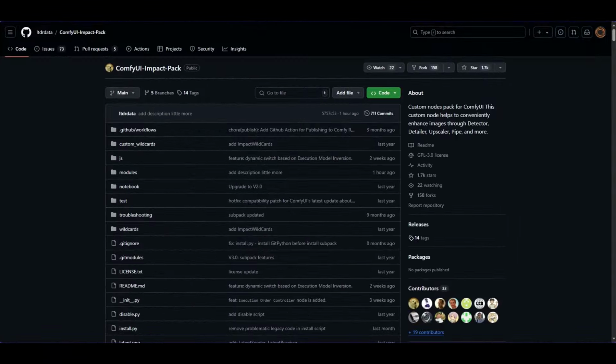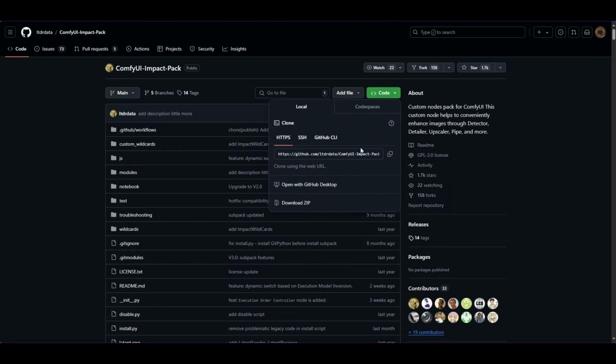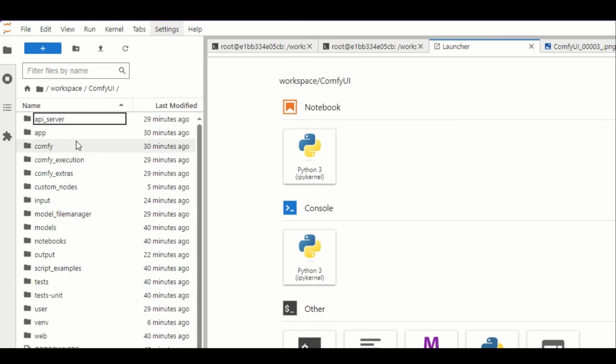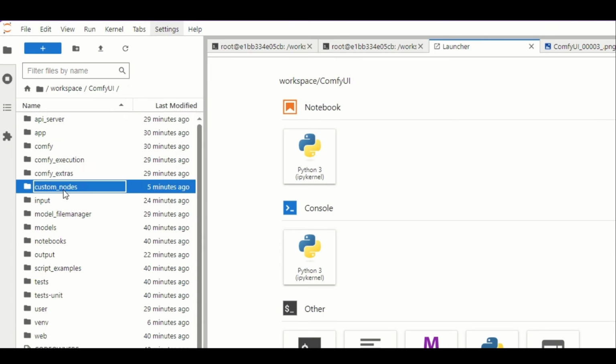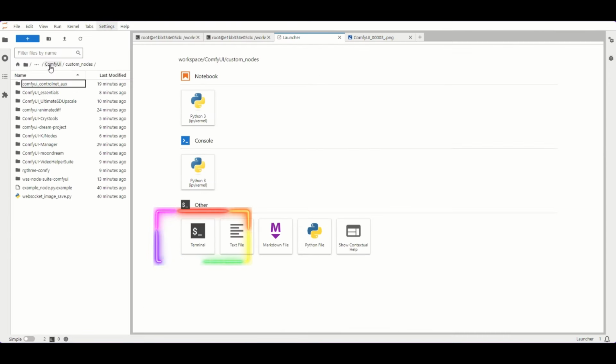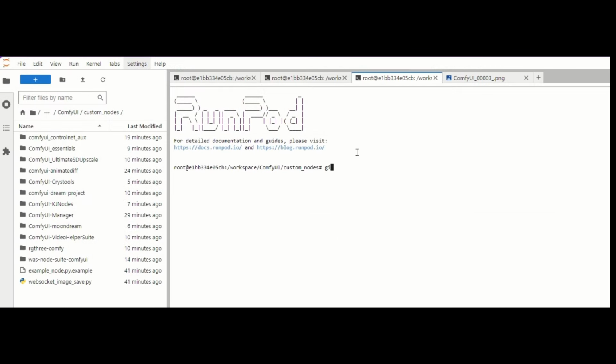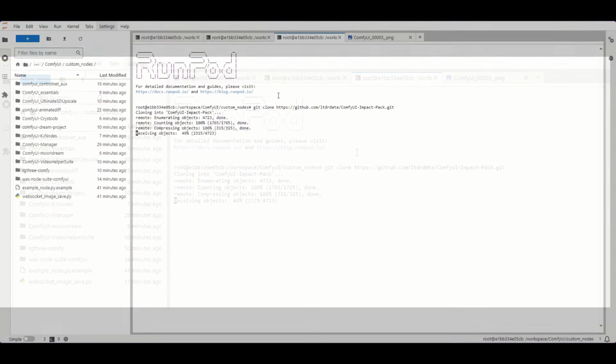Custom nodes can be installed manually. Copy the Git address from the green Code button in the node repository. Navigate to the ComfyUI custom nodes folder and access a new terminal from there. Write git clone and paste the address of the GitHub. The custom node will be installed.